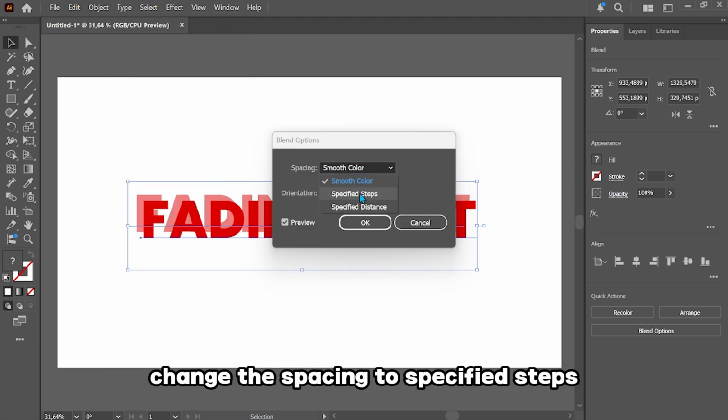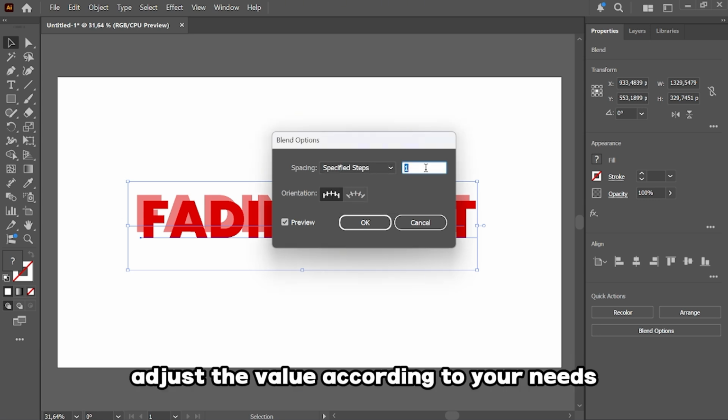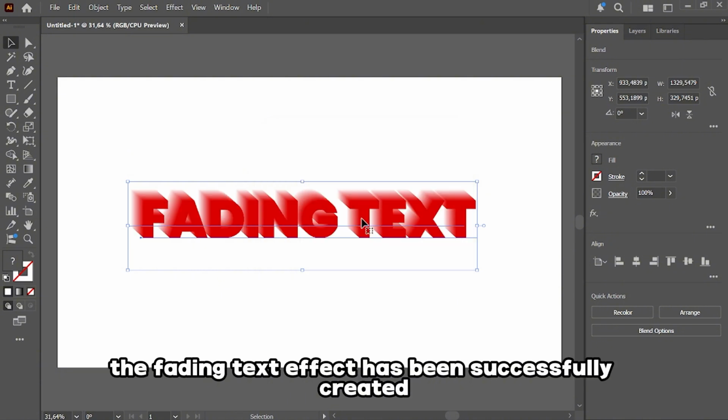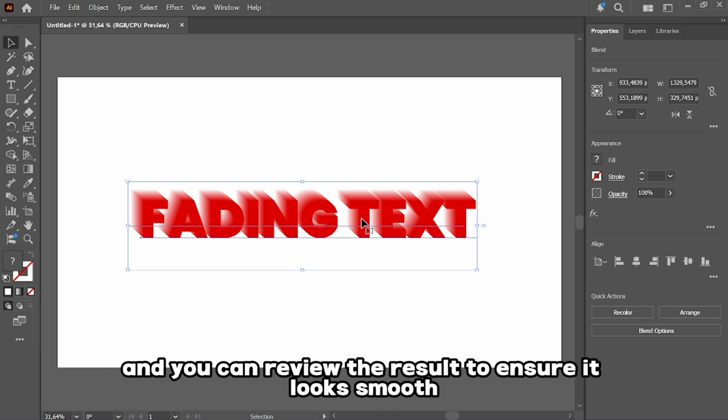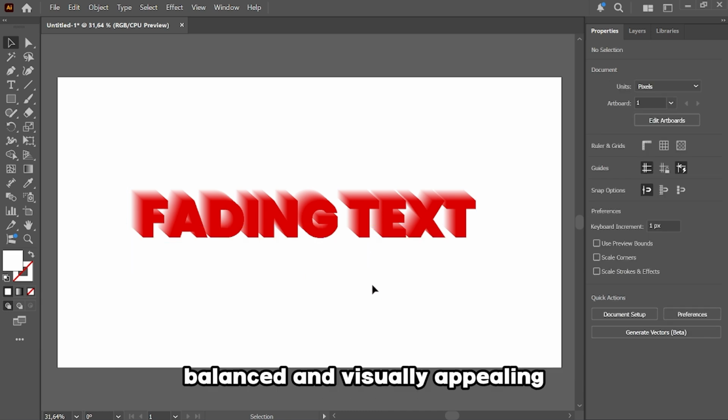Change the spacing to specified steps so you can control how smooth the transition appears. Adjust the value according to your needs, for example similar to the video, to achieve the desired fading intensity. Click OK to apply the settings and complete the effect. Now the fading text effect has been successfully created, and you can review the result to ensure it looks smooth, balanced, and visually appealing.